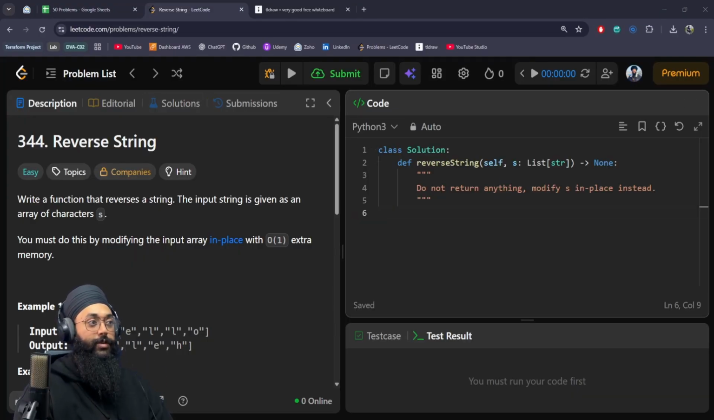Hey, welcome to day 11. Today's problem is reverse string, problem number 344. Let's start our timer and give our problem a read.